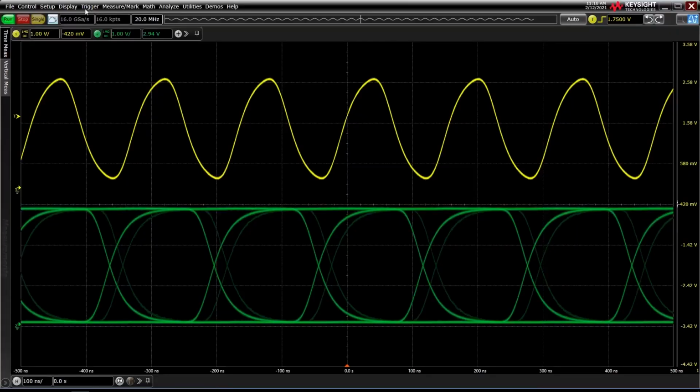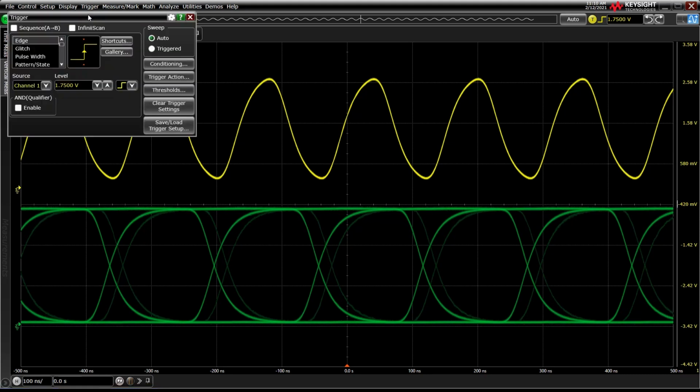So let's take a quick tour of the trigger menu and also look at an optional feature called InfiniiScan that lets you set up complex 3-stage triggers with maximum flexibility. In the trigger menu, you're going to see a variety of options, so let's start with setup. From here, you can select your trigger type, select a channel, and configure the settings specific to that trigger.